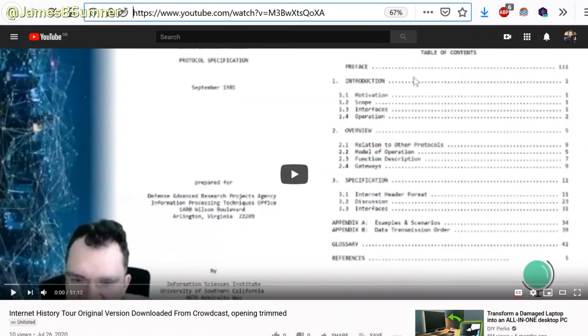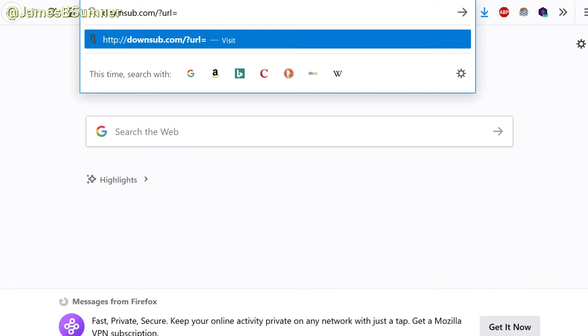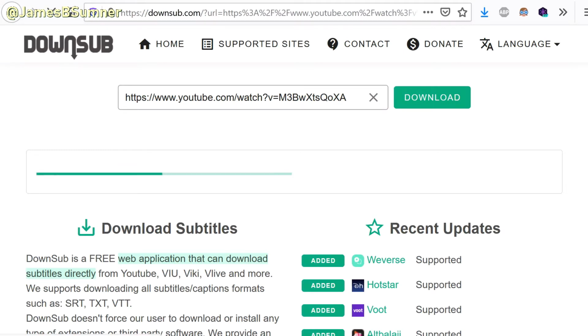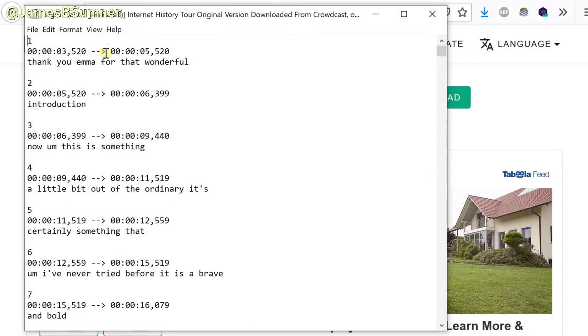Incidentally, one thing I didn't show you there is that instead of going onto the Downsub site and then entering the YouTube link, you can go straight to downsub.com/query_URL equals, then paste in the YouTube link including the HTTPS and it'll get straight to work. And there we have our SRT with, as I say, no overlaps. This works fine on everything I've tested it on.